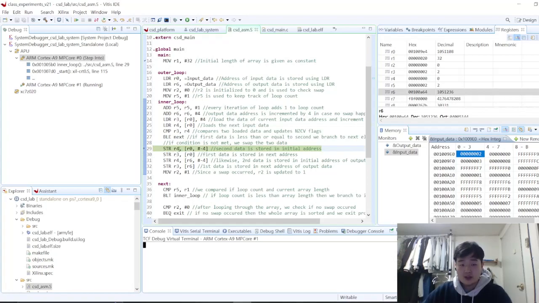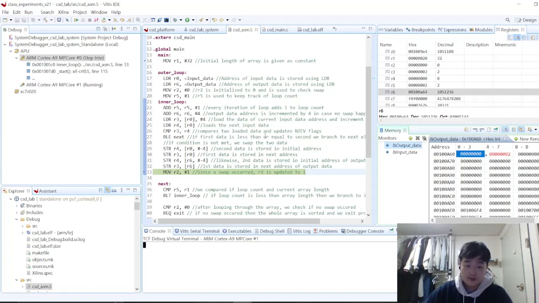So we store the second data into the initial address. If you see in here, the second data is 0, we want to store it in the initial address, so this should be updated to 0. And the first data, 2, is to be stored in the next index, which is right here, so it will be 2. We want to repeat the process for the output data, and if we see the output data right here, it's 0 and 2, so it's updated correctly.